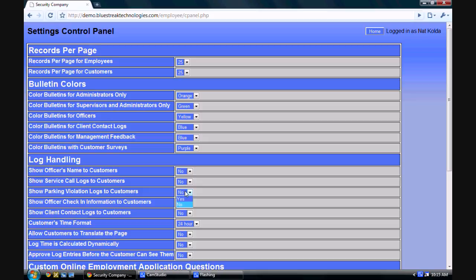Parking violation logs. The customer can also see any parking violations that were on their particular site. Officer check-in information. This is when you have a hot spot on a customer site. An employee can pull up, click check-in, and that way we know that the employee was on that particular site. Yes, the customer can see it. No, the customer cannot see it. Client contact logs. Allow the customers to see the client contact logs or don't allow the customers to see the client contact logs.